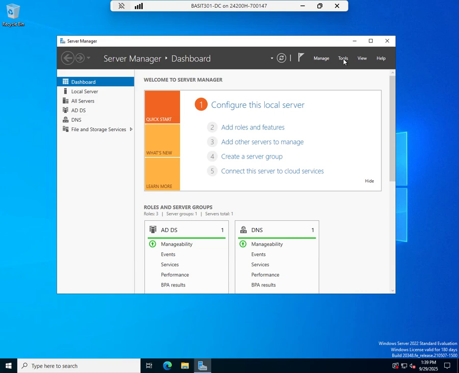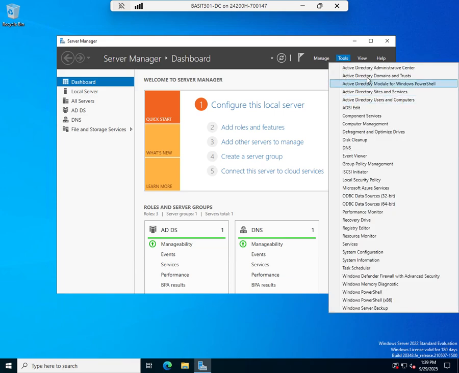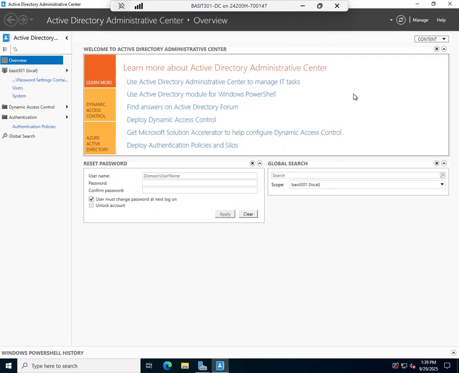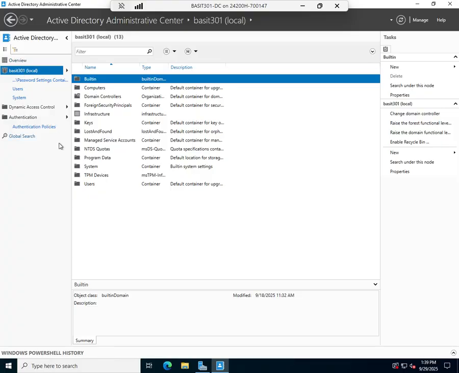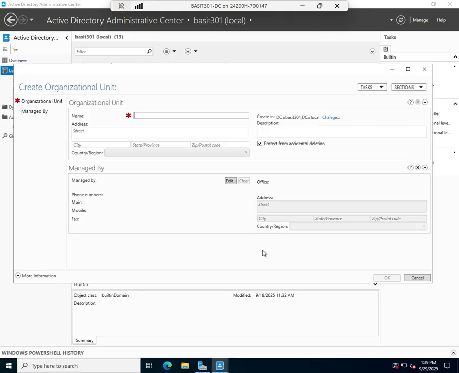So I'm going to go to Tools and Active Directory Administrative Center. And then I'm going to navigate. Actually, before I do this, I'm going to create a group and a user. So I'm going to go to my Bassett.local. I'm going to right-click out in the middle here, and I am going to create a new organizational unit. And being very, very creative at the moment, I'm going to call my organizational unit Company. I don't really care about the rest of it, so I'm just going to click OK.